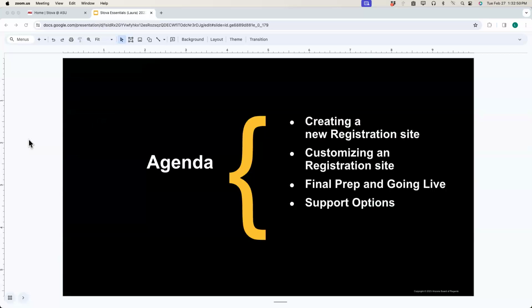What we'll be talking about today: we'll be creating a new registration site and customizing that registration site. We'll be doing some final prep and going live, and then we'll talk to you at the very end about support options, both here at ASU and with Stova directly.